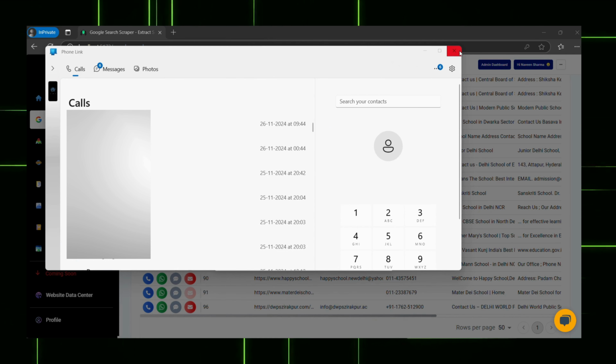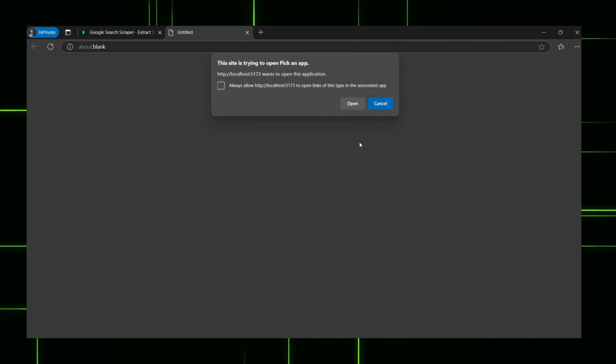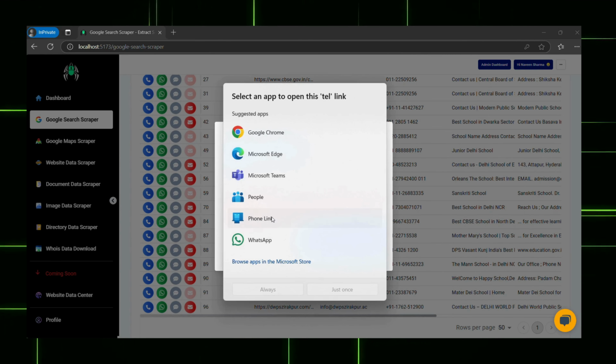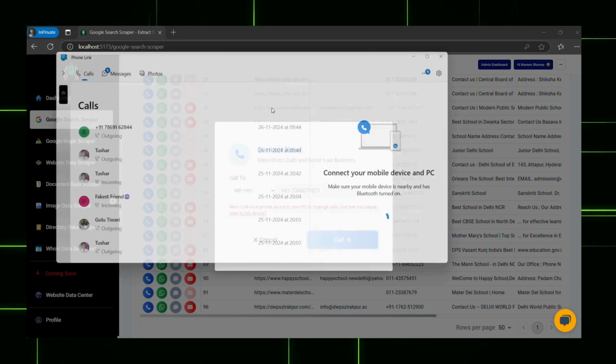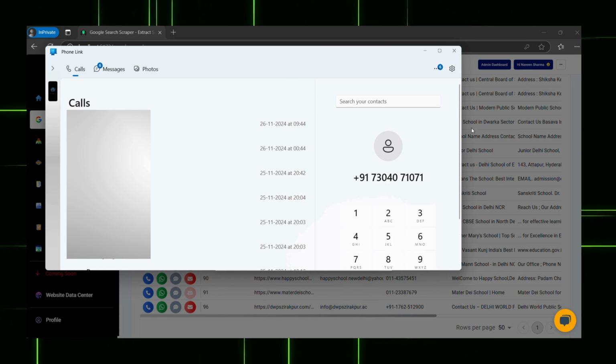Go to Web Crawler Spider and click on call button. Now you can make direct calls to the phone numbers from your PC.